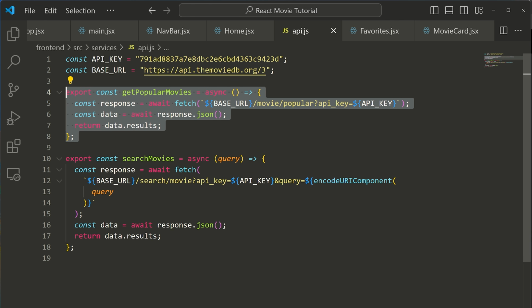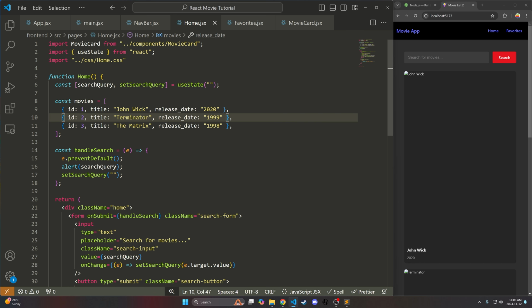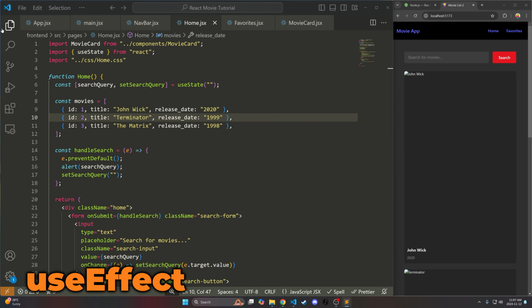So that is our search movies and our get popular movies, and that's it for our API file. Now we can simply use the functions that we defined inside of here. Okay, so let's go into home and let's learn about a new thing called useEffect, which is going to allow us to actually use these functions.